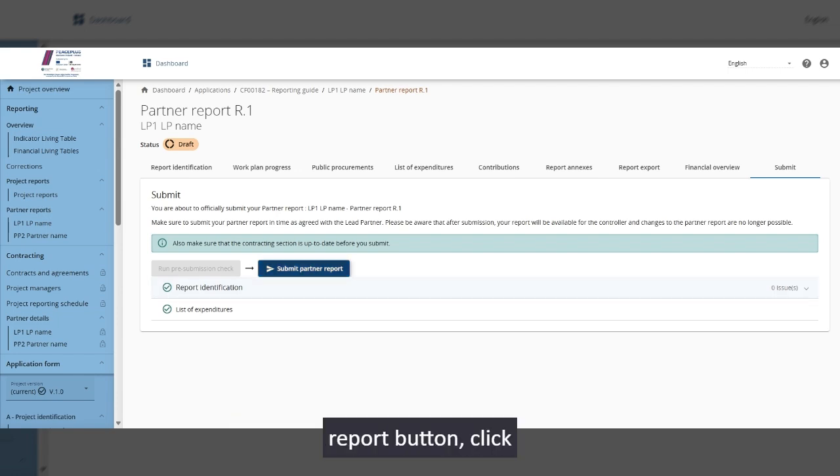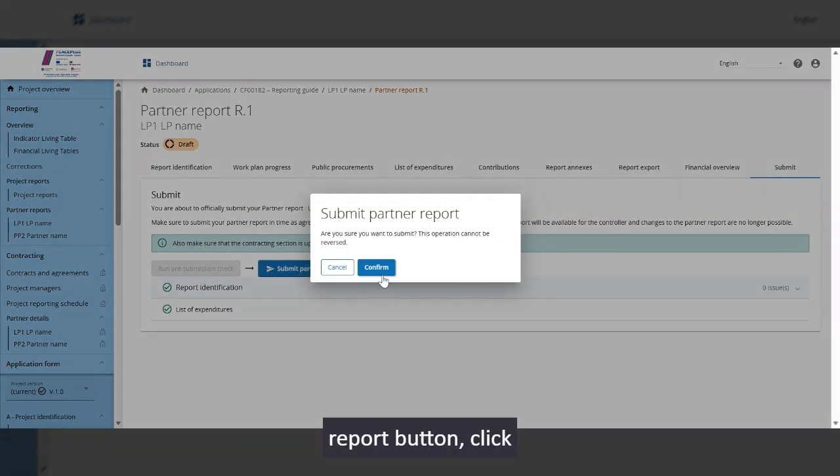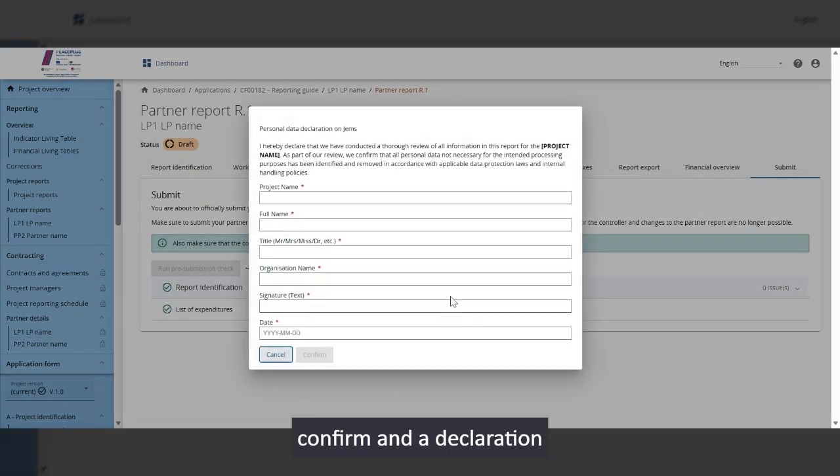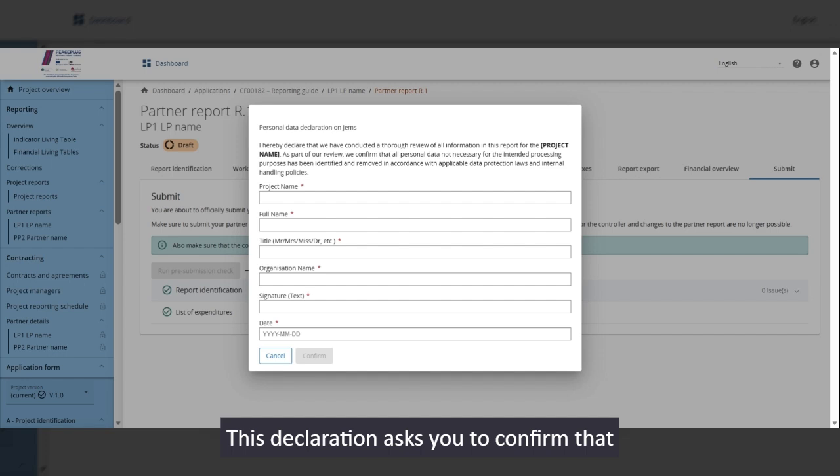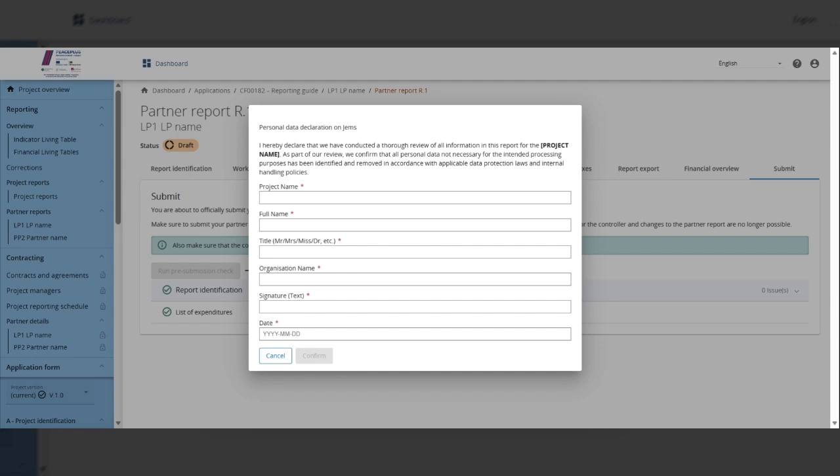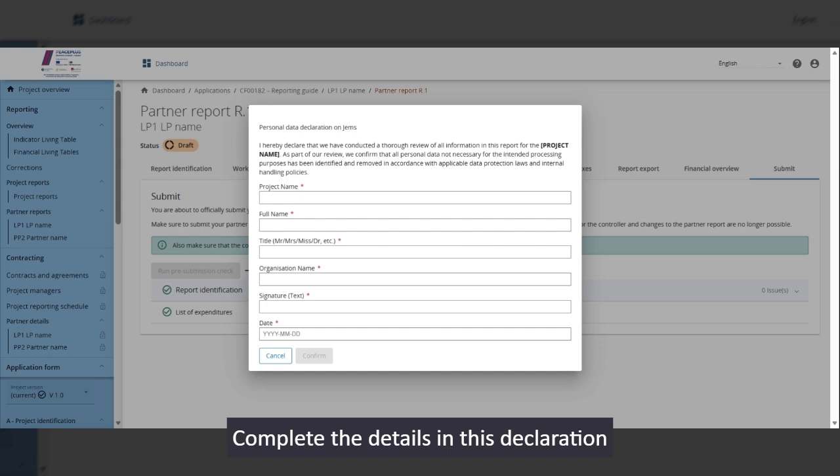When you click on the Submit Partner Report button, click Confirm, and a declaration field will appear. This declaration asks you to confirm that you have not included any sensitive or personal data that's not necessary for the verification of your milestone. Complete the details in this declaration and click Confirm.